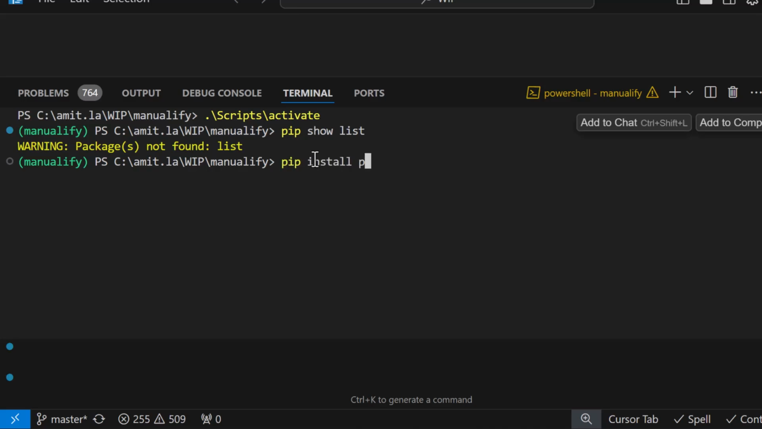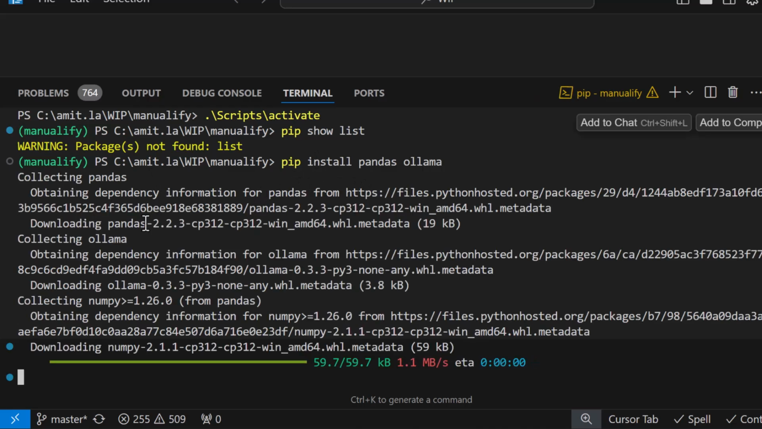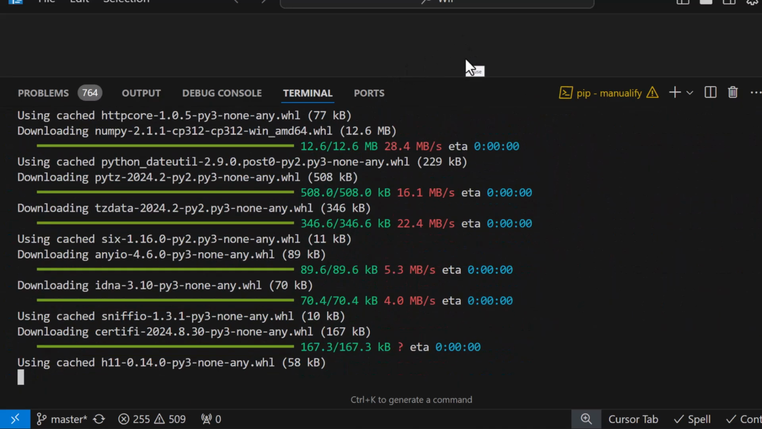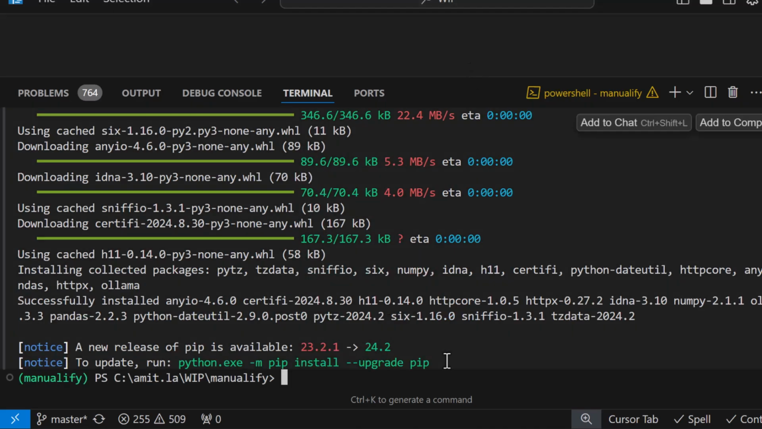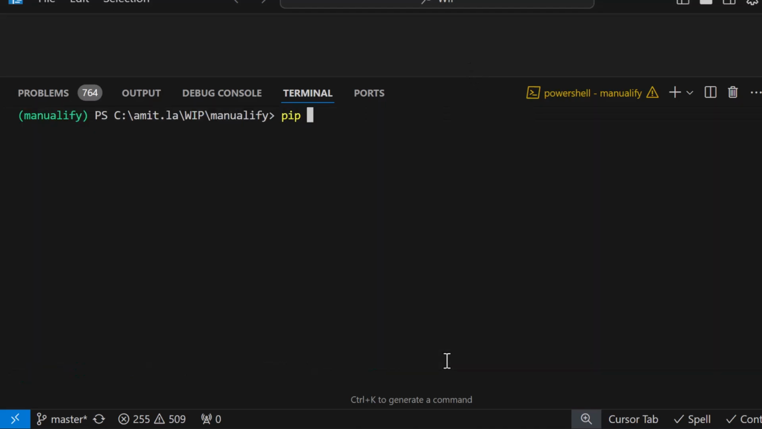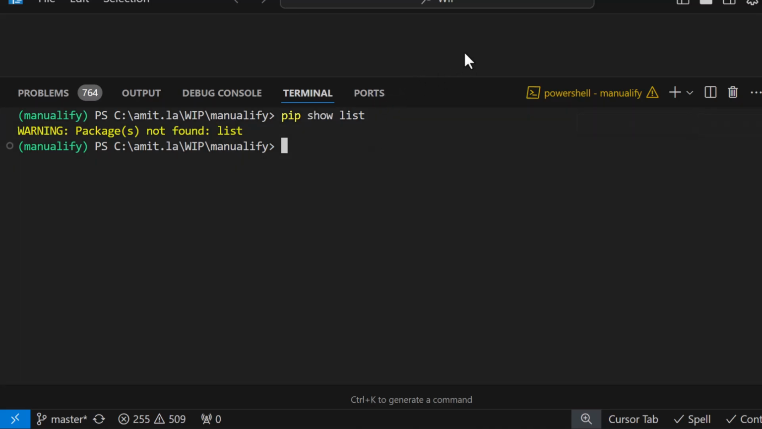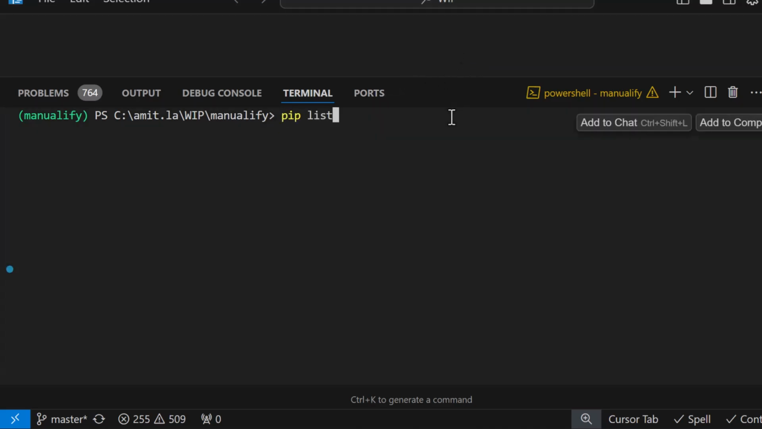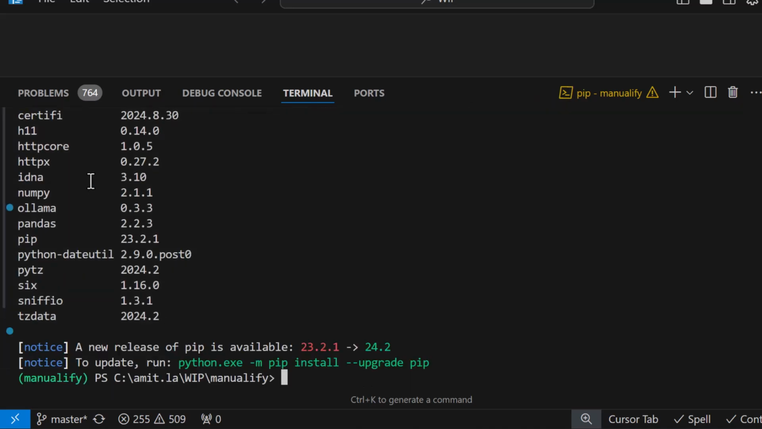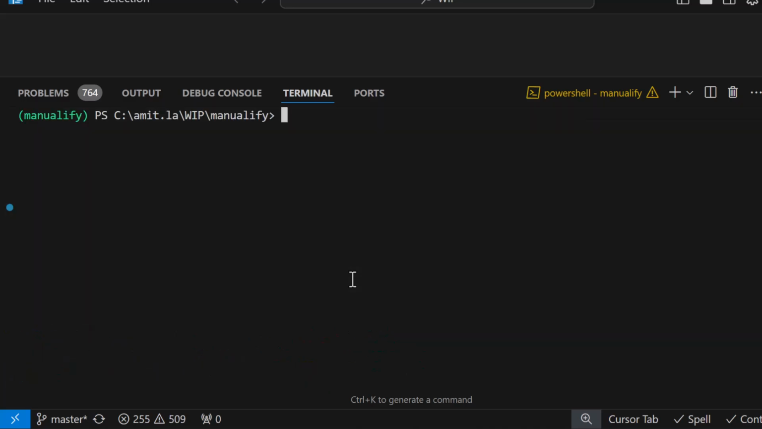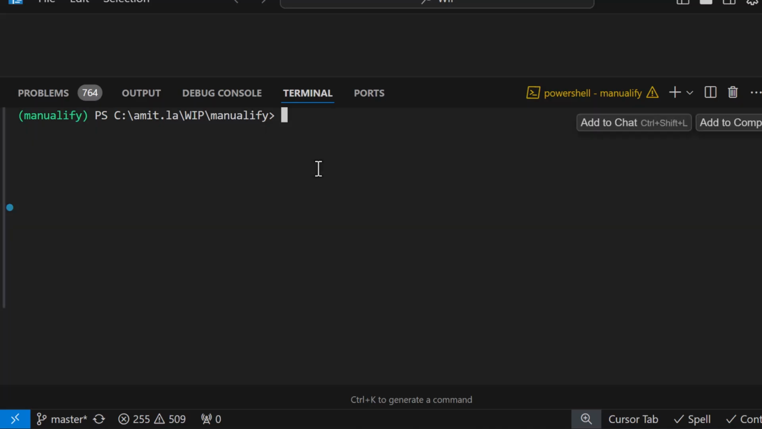So let's go install a couple of packages here. pip install pandas, and we also need ollama. So pip install pandas and ollama, and it will take a couple of seconds to load those packages. Once that is done, let me clear the screen one more time, and let's say pip show list. I think this is a bad command, so let's say pip list. Sorry about that. All right, now it will show you all the packages installed. As you can see, ollama is one of them, which has just been installed. Let's clear this one more time.